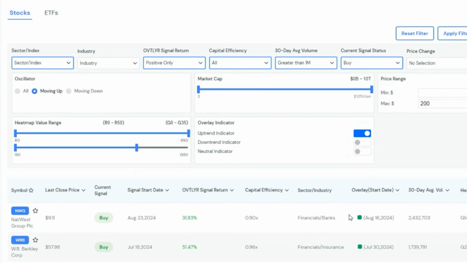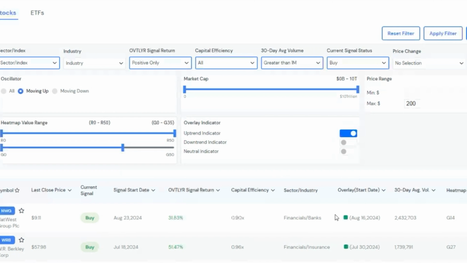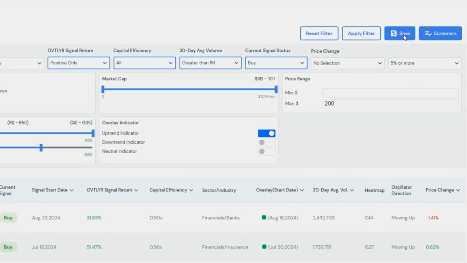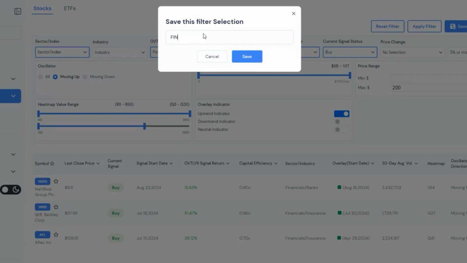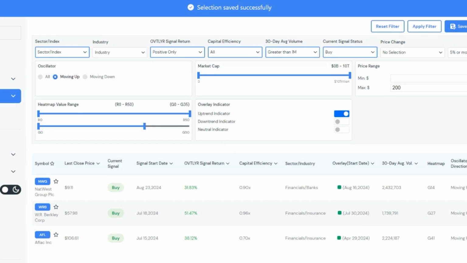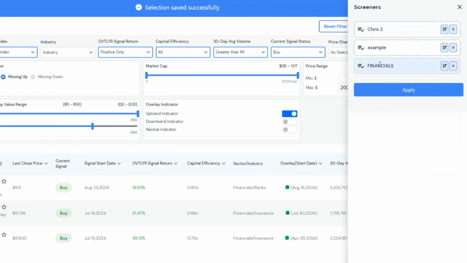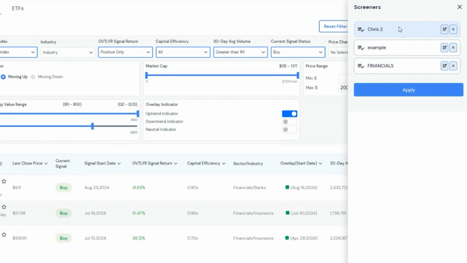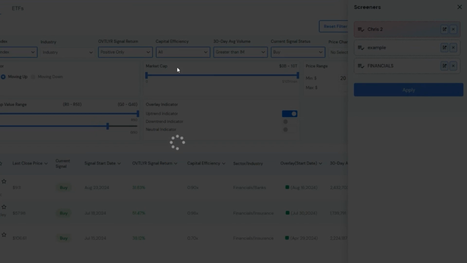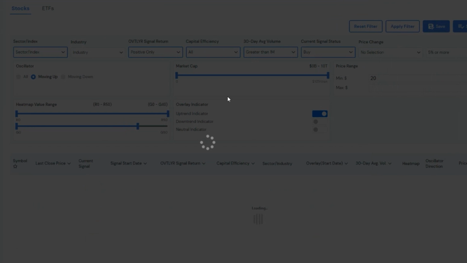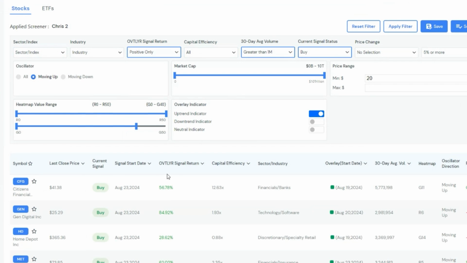And let's say I want to keep looking at this on a daily basis. It makes it super simple. You can come in here and hit save, and you can say something like financials, then you can hit save. And now if you come over to your screeners, you'll see not only the one that you have here, but also some others that we've worked on as well. And you can click that and hit apply.